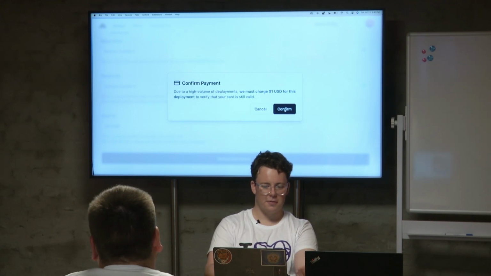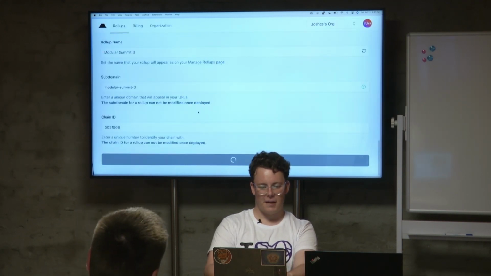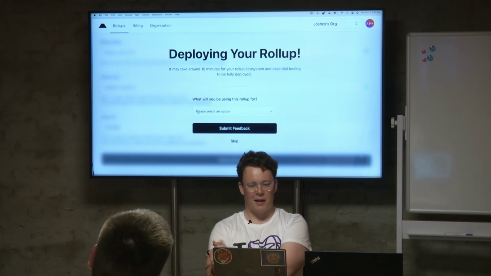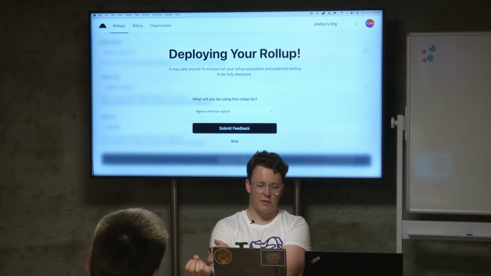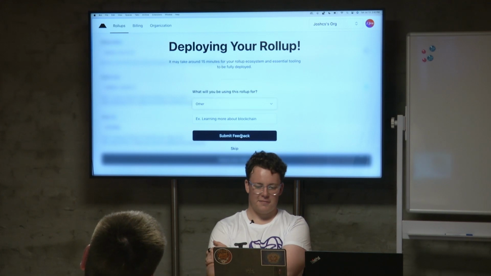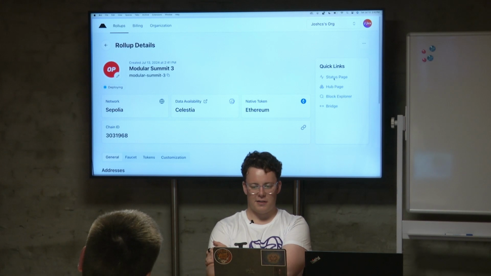This is a Sybil prevention step, basically just to prevent people from using this maliciously. I actually guess I might already have a card in there. Cool. So we're deploying a rollup. In the background, what this is going to do is start running some nodes for the rollup. It's going to take about 15 minutes, so we're not going to be able to watch that during the workshop. But that is how easy it is to deploy a rollup today.